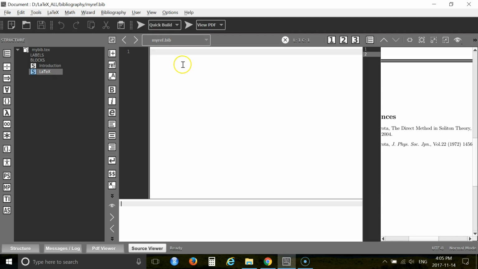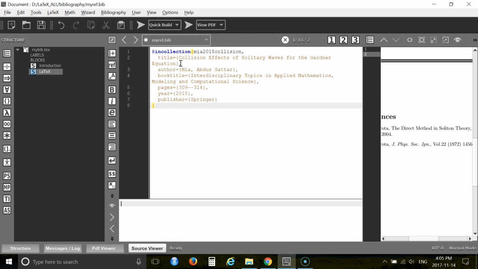So here is your Bibliography file. This is the very first item, and save this. Okay, now this is your first bib item, and there is a unique name to refer to in your paper or in your journal. Then you have the title, you start with the curly bracket and end with a curly bracket here. Then give all the information: author name, book title, pages, year, everything.